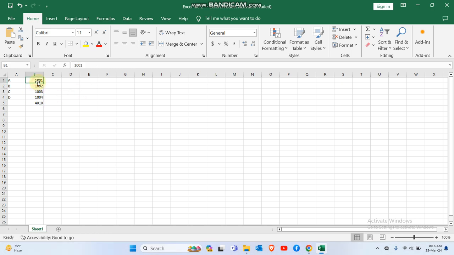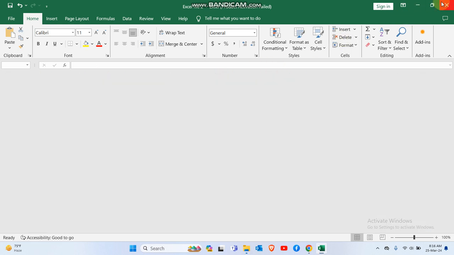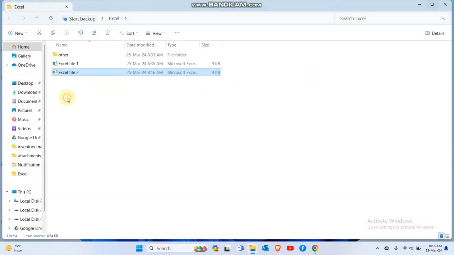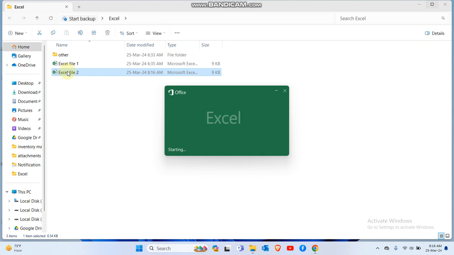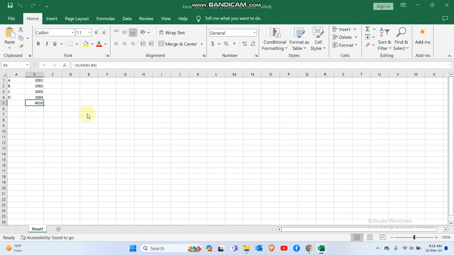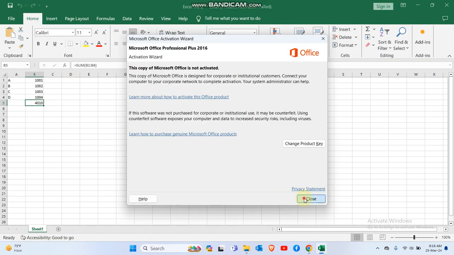Now you see no link is showing. Press the save button and close this file. When I open this file again, now you see the error is not showing.